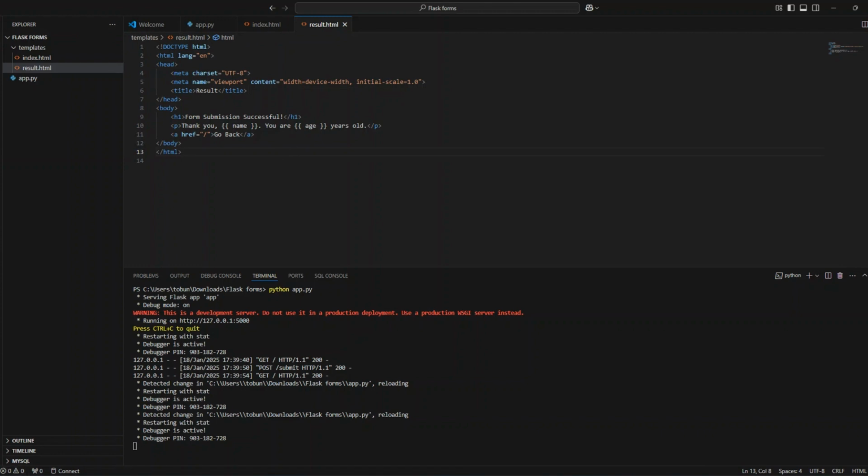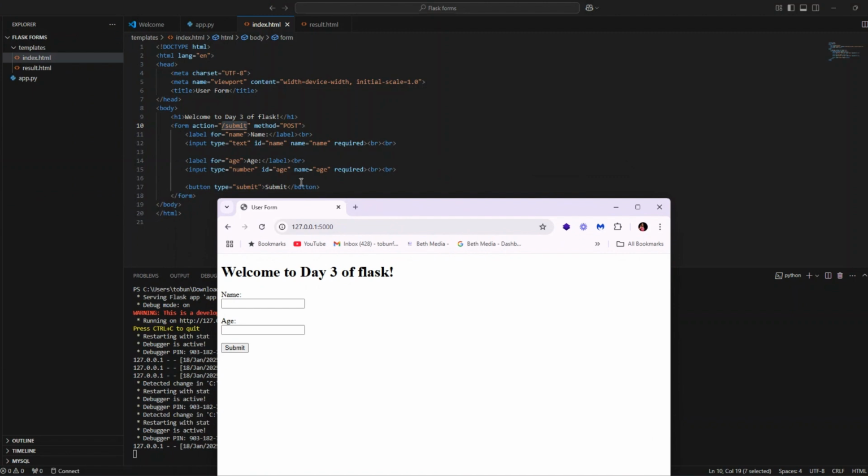And then if we check our page, this is what we have. You see, welcome to day 3 of Flask. And this is the label, the name, the label for age. This is age. And this is the input. Input type is text. Input type is number. So we can add number. And then we have our ID and our name. And we also made it required. So you have to fill in the information that is there.